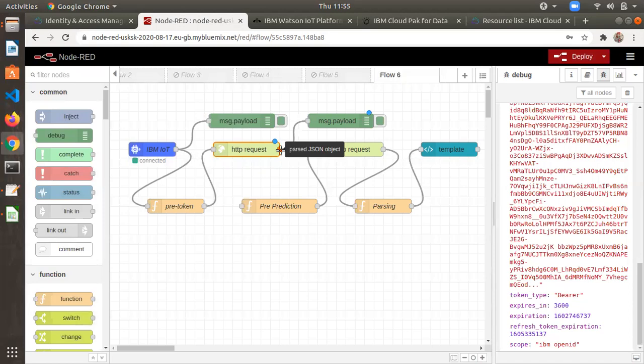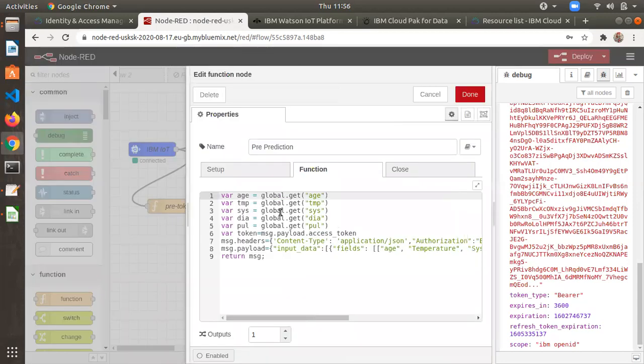If you give some other API keys, that is the wrong API keys, you will not get this kind of data. Okay, so I'm done with this HTTP request node. Now I'll connect to this function node. So what do we have in this function node? I'll just open this.